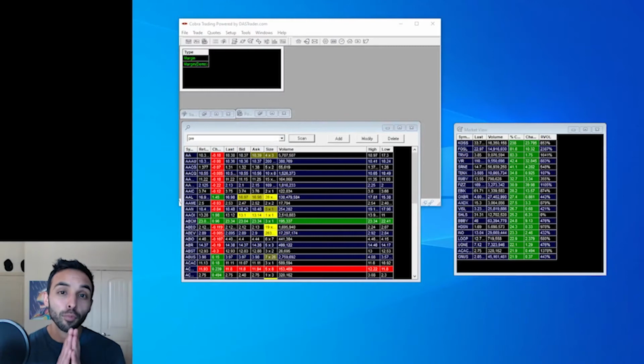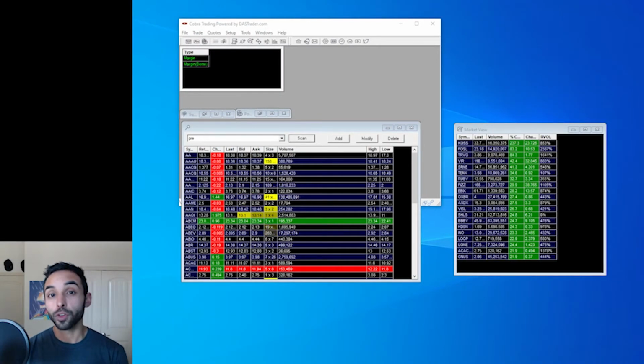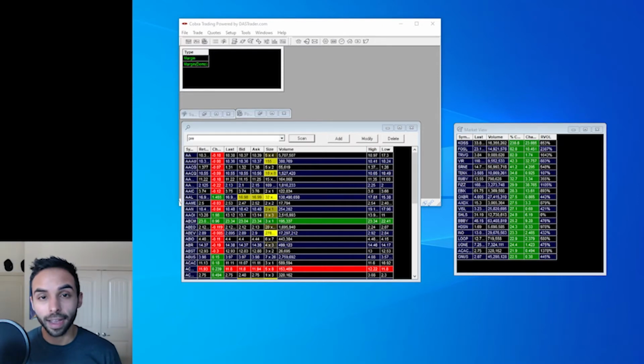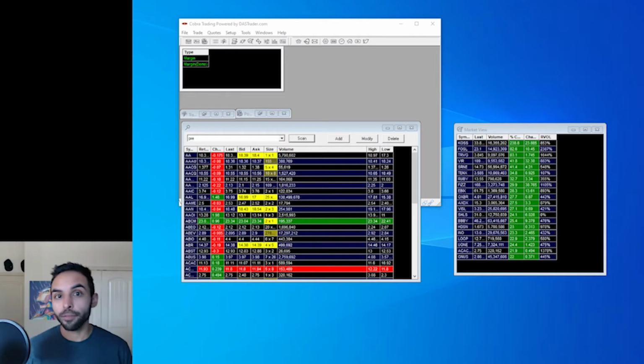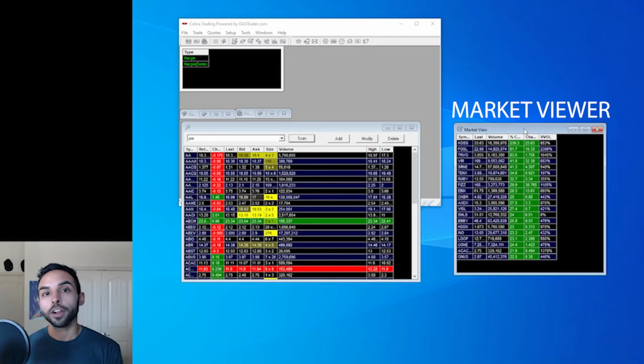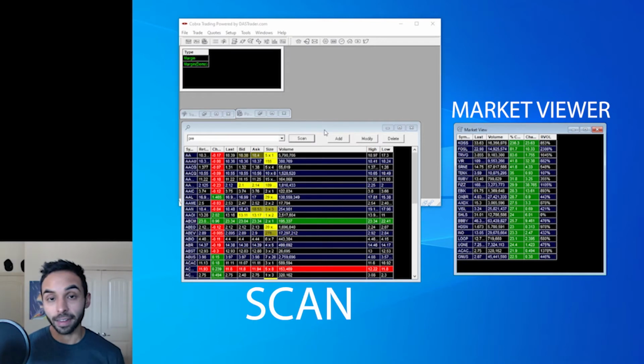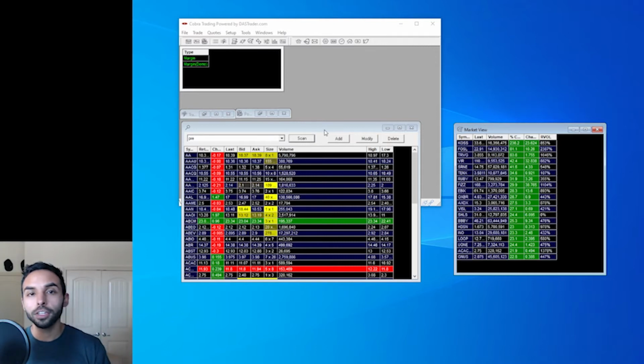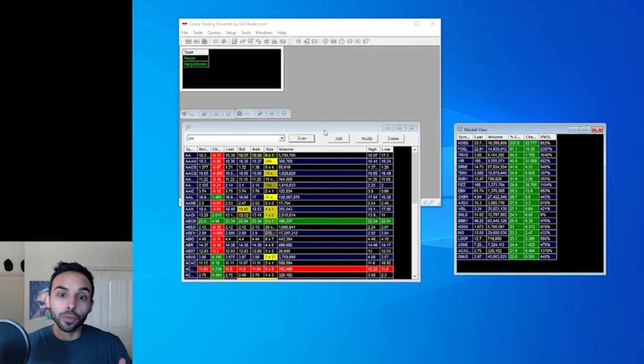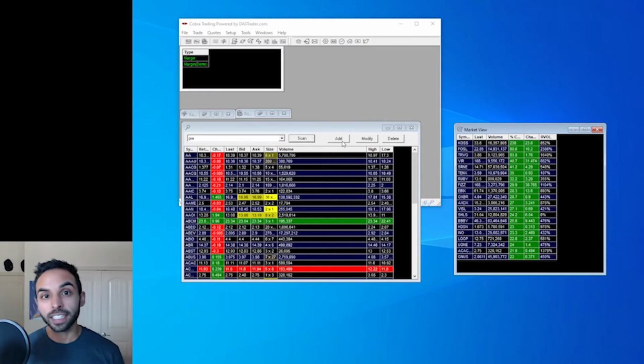Let's go ahead and jump right into this, showing you how to create a scanner on DOS's platform through Cobra Trading, as well as use Market Viewer, which is basically a quick hack to scan for stocks. I use both of these every single day, and I'm going to show you how to set them up. On the right, you have Market Viewer. On the left, you have Scan, where you can scan for your setup. You can set your own criteria. You can determine that all through the process of modifying and adding your own type of scanner and criteria.